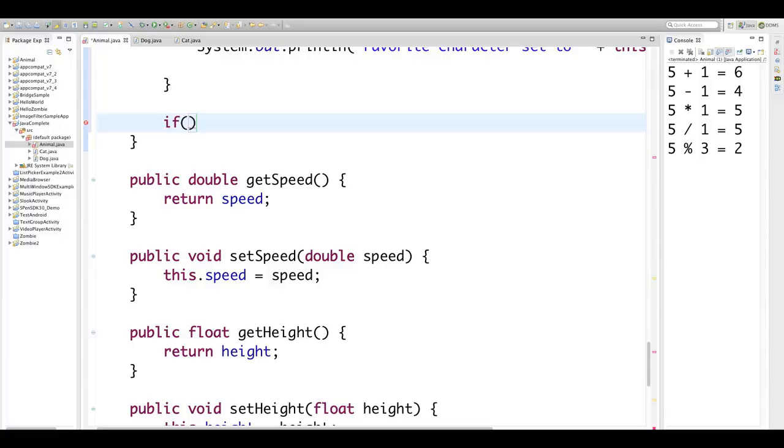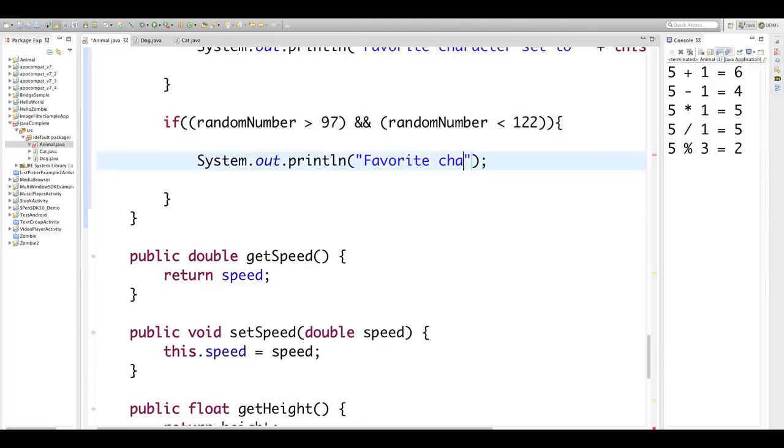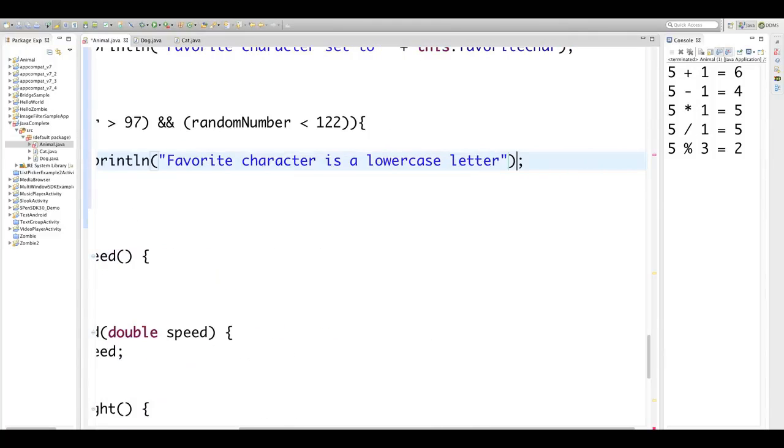Let's say we want random number greater than 97, and so we want both of these to be true. Random number less than 122. If that occurs, this outputs, favorite character is a lowercase letter. So you can see exactly how that works.